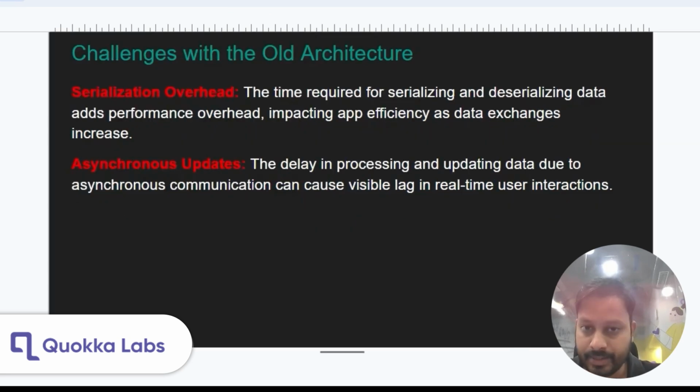So there are some challenges with the old architecture. We will explore them. The first one is serialization overhead, and the second one is asynchronous updates. When data needs to travel between JavaScript and native code, it has to be serialized into JSON format before crossing the bridge. On the other side, it's then deserialized back into a usable format. So this whole serialization and deserialization process takes time.